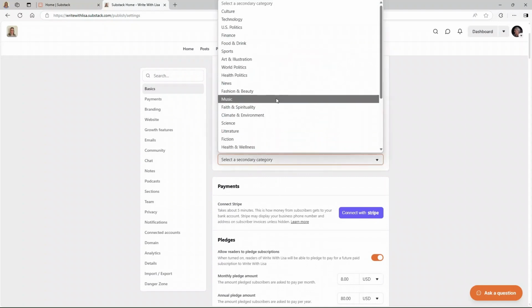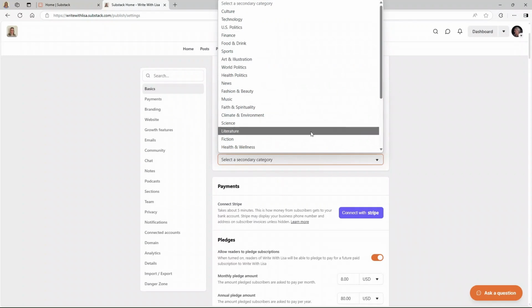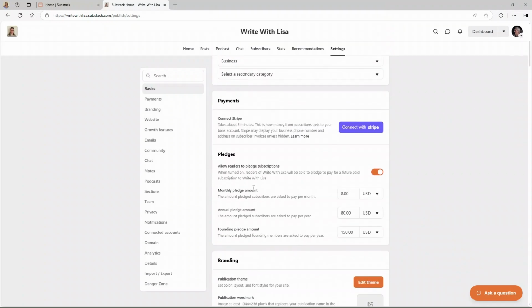So there's quite a few different choices, but they're not that detailed. Okay, so the payments option. This is where, if you want to have paid subscribers, you connect to your Stripe account. If you don't have a Stripe account already, they're really easy to set up. If you do, then it will take you to your Stripe account, and you can connect your Substack to Stripe.